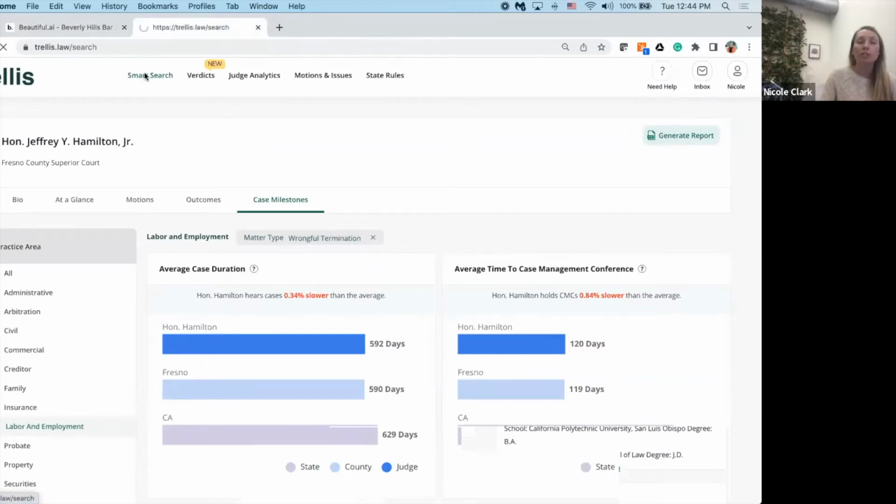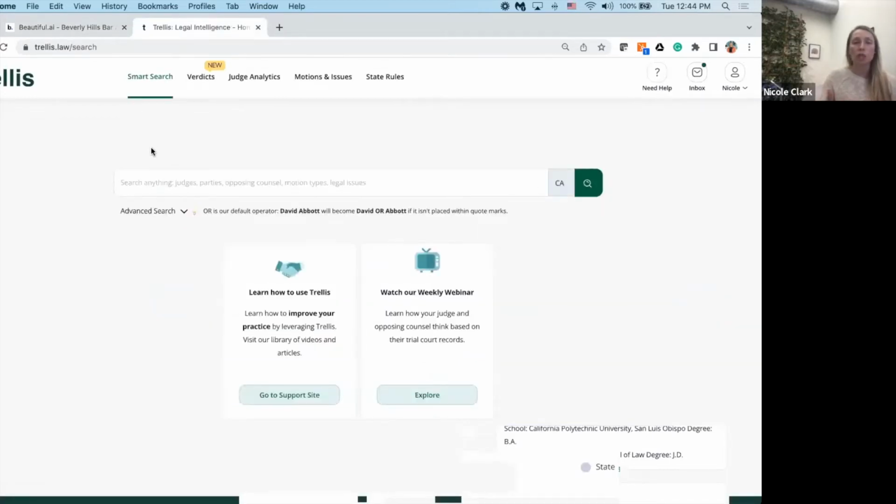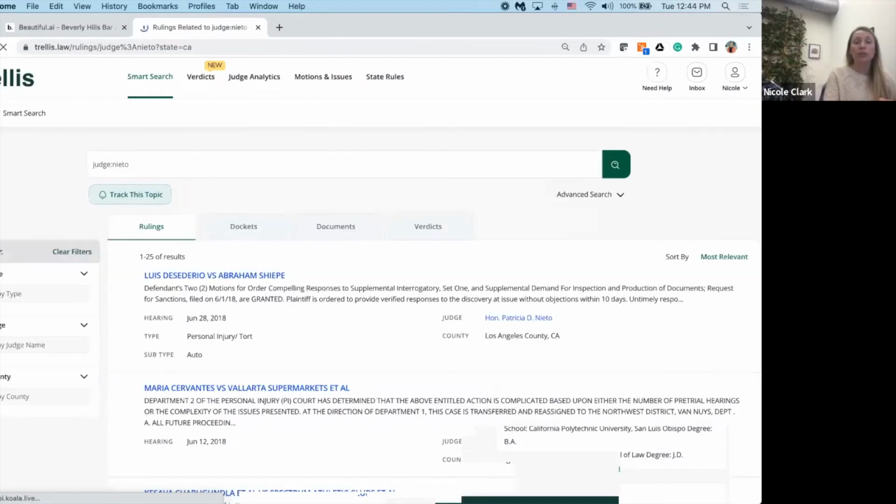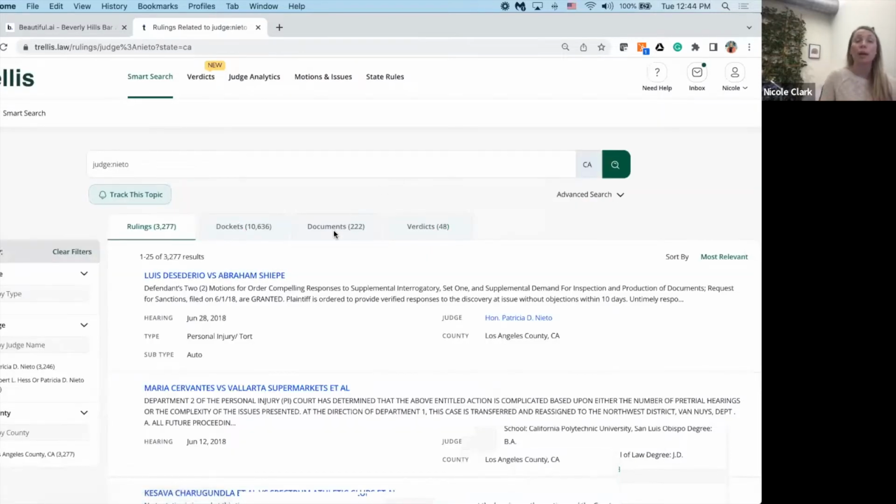So for all of your substantive research, whether it be judge, opposing counsel, legal research, or combinations of those, you want to be in the Smart Search in our search bar. Again, think of this as your Google for the state trial court system. So just to show you again, I want to narrow into a particular judge's data, Judge: and then the judge's last name. I'll do another LA judge, Honorable Nietu. And now a reminder, we are always searching these 4 buckets of data with whatever you're searching in the Smart Search.